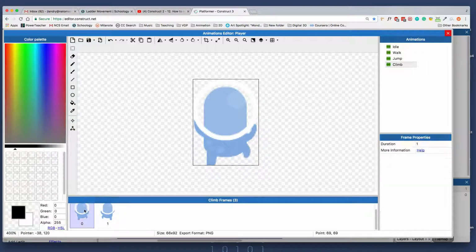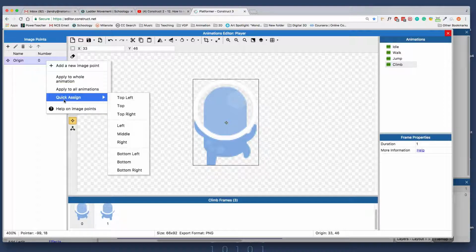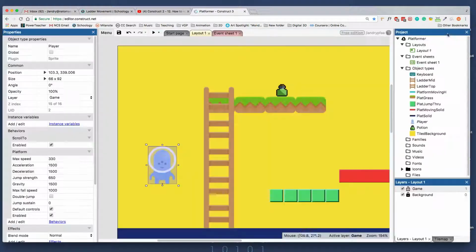Okay, last but not least, I'm going to check this character's image point. It's right in the center, so I'm going to right mouse click, quick assign to the bottom, and then I'll just right mouse click and I'll say apply to whole animation. That way now on the second frame, he's got the image point down there as well. Okay, so that's pretty good there.